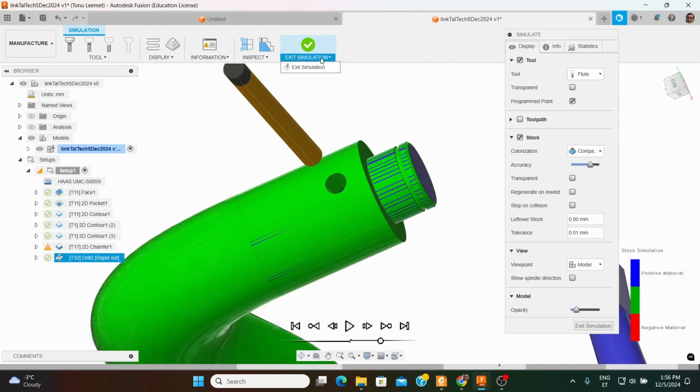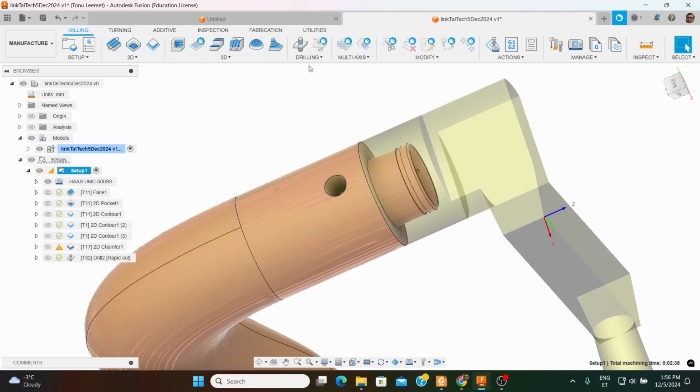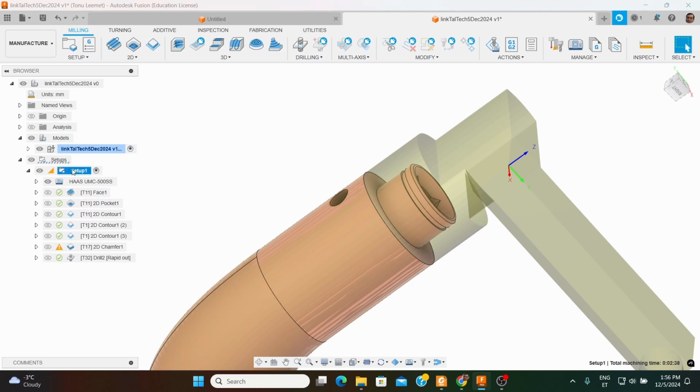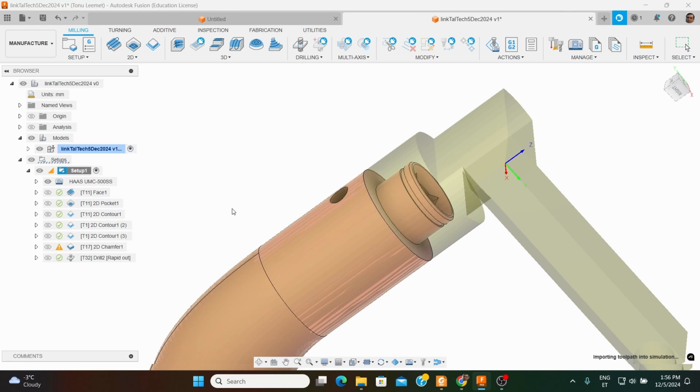So now let's try to model it with, not model it, but let's try to simulate it with the machine. Again, something I haven't done before, simulate with the machine. Let's see what will happen.